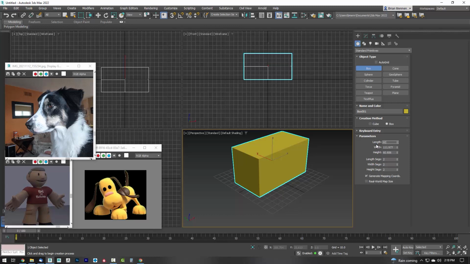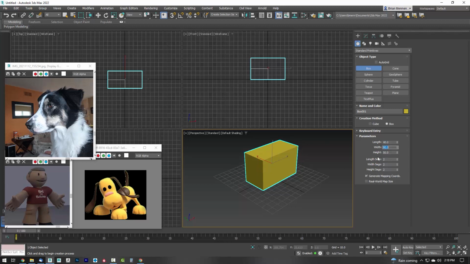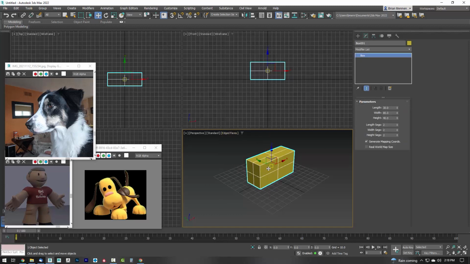But again, I think proportionally this will, what was that, 80 and 30, I think. No, it would have been the other way though. It would have been 30 here and then 40 here, because we switched to that. Makes more sense. Alright, now center. Let's turn on edge faces. And as a starting point, that's fine.